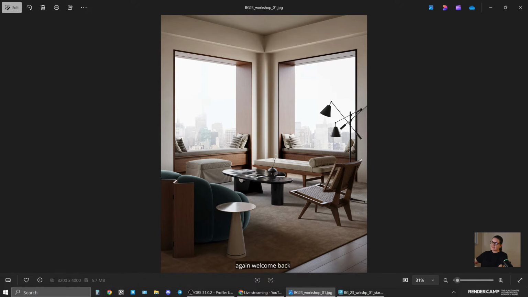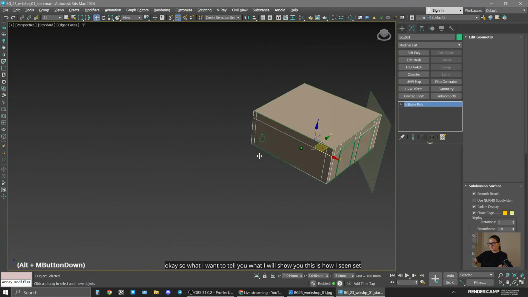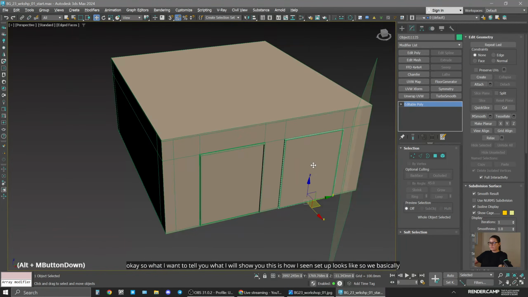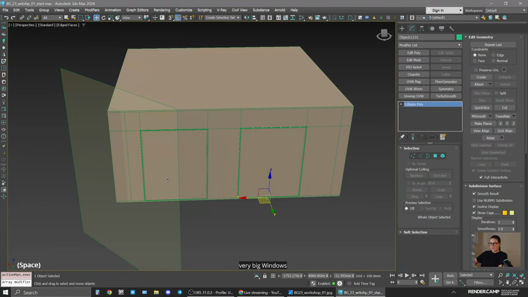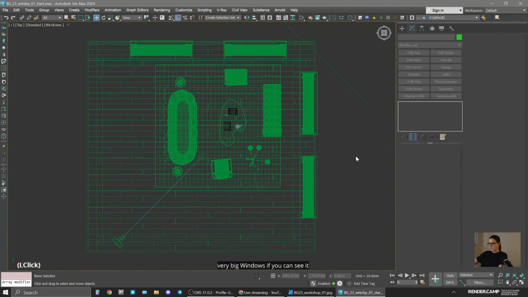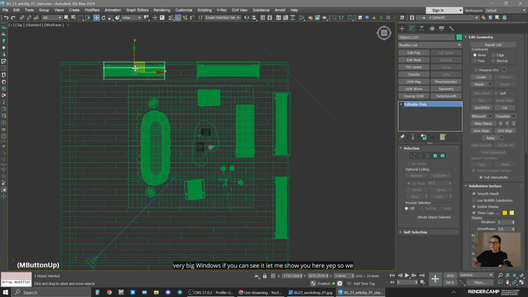My name is Ira, and today we will be doing this nice image. This is how our scene setup looks like. We basically have four very big windows. If you can see it, let me show you here. Yep, so we have four big windows, and the light will be crossing.